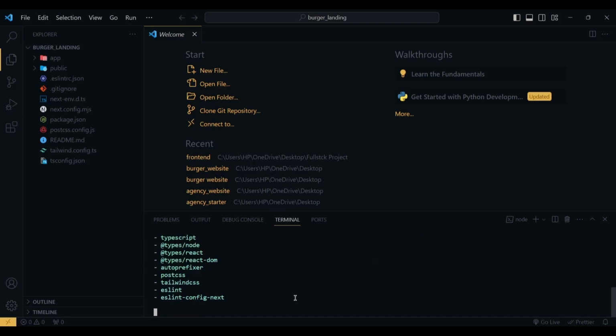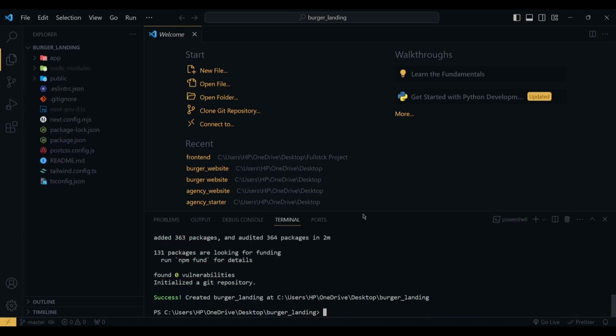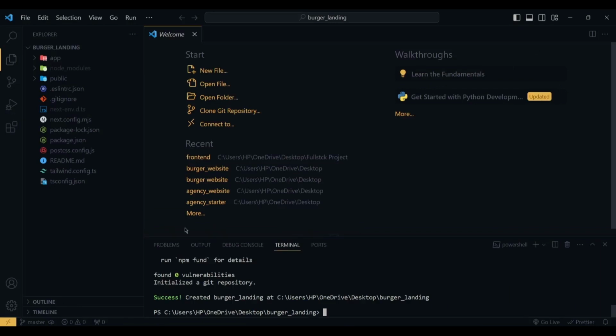And I'm going to enter. Now it will install all the dependencies that we need for this project. So let's wait some time to complete the installation. Now the installation is complete. Let's walk through all the files that are generated.